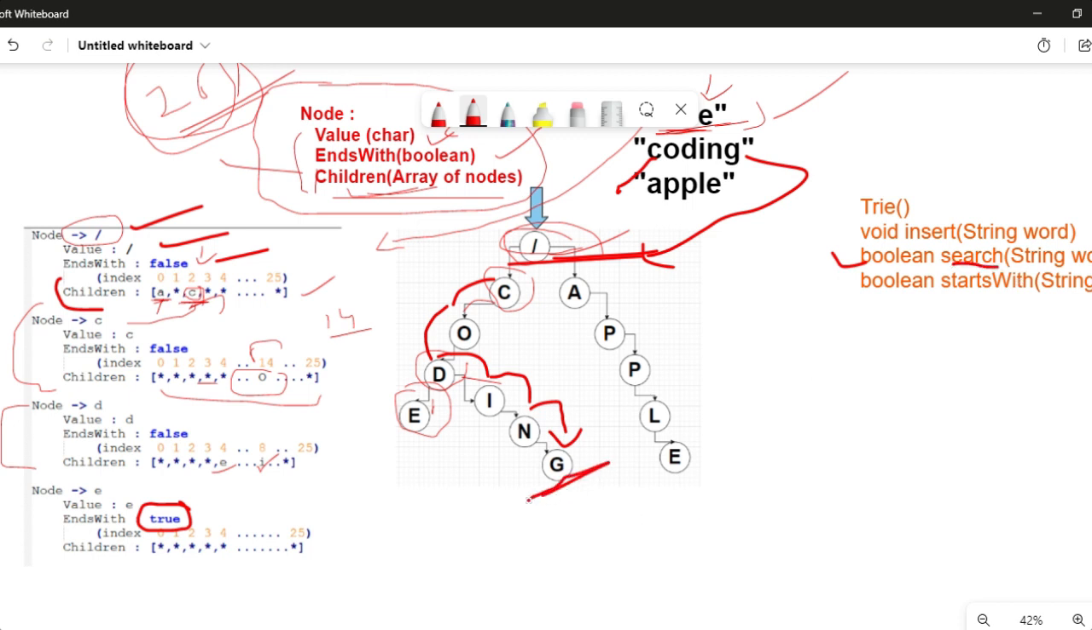And when we reach our last value, we will also check if this value ends with a variable, if this value ends with a true. So if it ends here, that means that we have the word coding inside our trie.